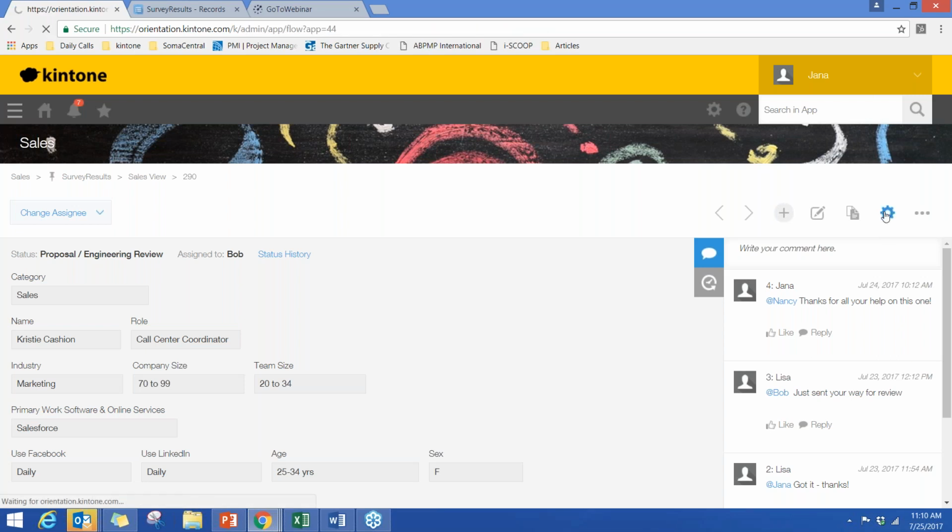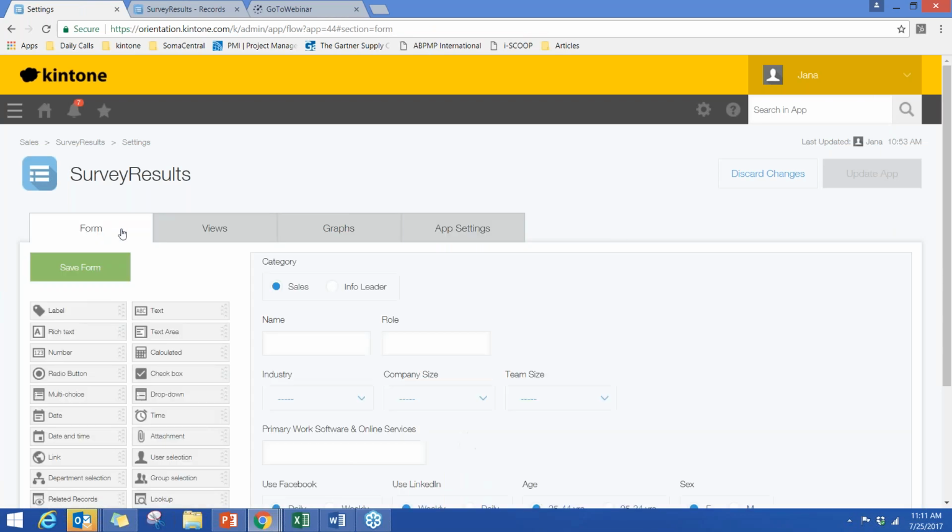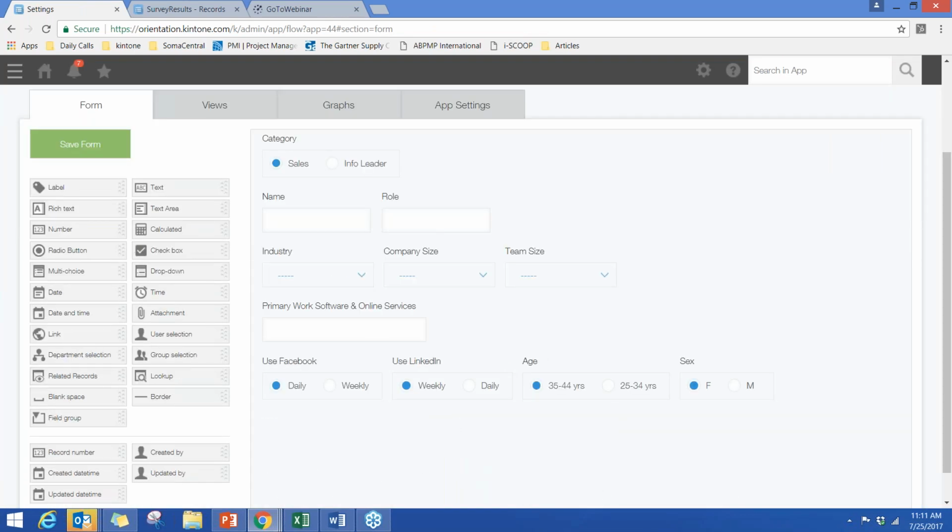So now I'm going to show you some of the application settings. As I mentioned, the drag and drop utility. We want to edit the form. 23 fields on the left: multi-choice, drop-downs, checkboxes, calculation fields, and two really important fields I always like to point out are related records and lookup fields. These are key fields when you want to pull data in from another application.